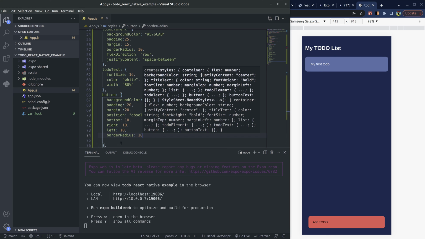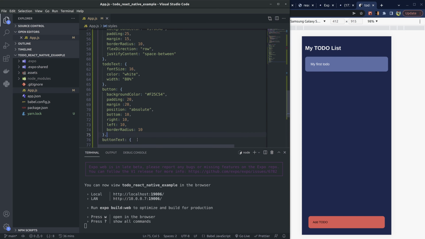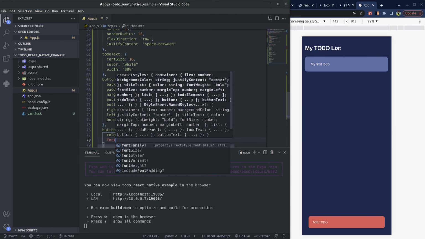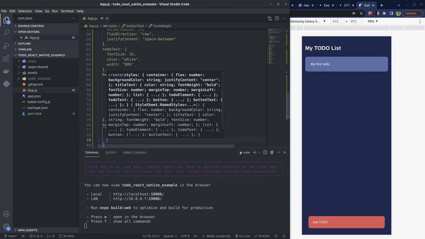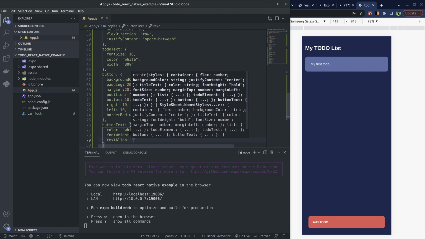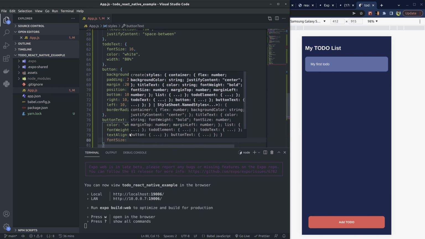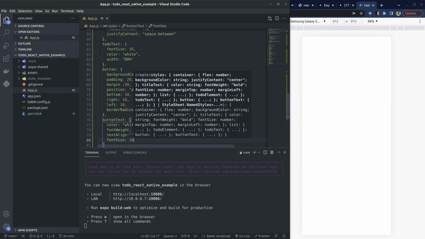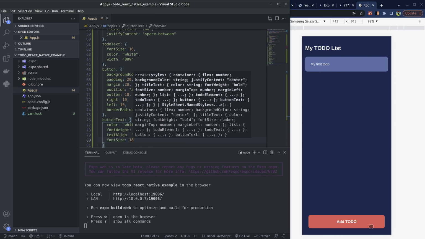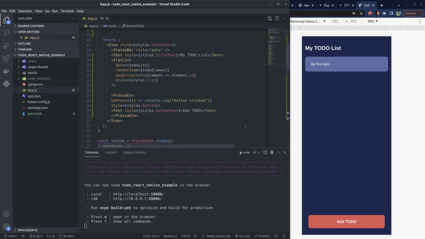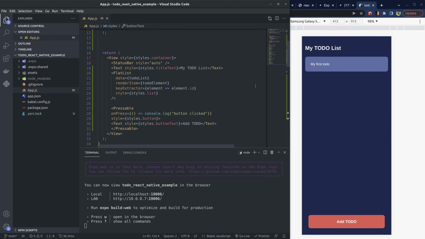All right, so the last thing is to add the button text styling. The color is white, the font weight is bold, and let's align the text at the center, and finally let's make the text a little bit bigger. All right, and now we have our button right here. We don't have the functionality for it yet, so we'll be doing that next.